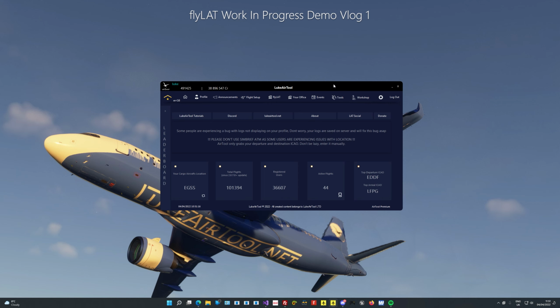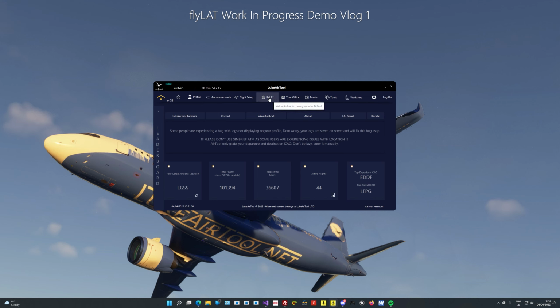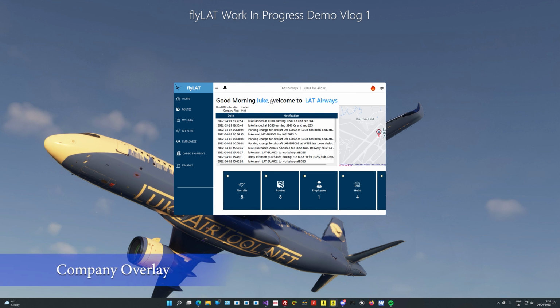Just remember that the UI is not complete. There will be glitches, there will be labels that shouldn't be displaying there, and there'll be some sort of developer mishaps and bugs, just so you understand that this is still work in progress. So to start off with flyLAT, you might already have this button in the latest version, but you can't access it. So let's click on flyLAT.